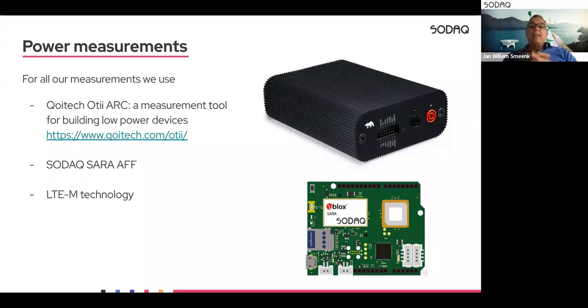So the first thing we need, if you design something low power, is an instrument that you can measure the actual power usage. We at SODAQ are very fond of the Qoitech Otii. It is a brilliant tool. It's very easy to use. And I'm using it on all the charts that I will show from here. The link to the Otii is in here.